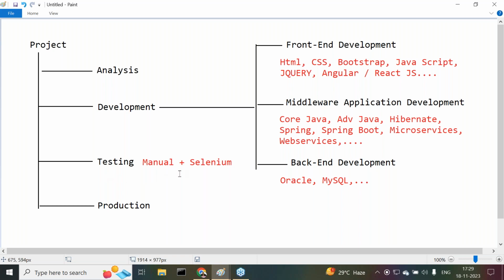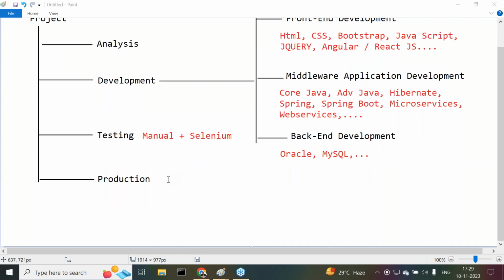Whenever testing is completed, we will move on to production mode. Right, sir? Understand it clearly. Then what about this production mode? Inside production mode, majorly we are going to concentrate on two things. What are the two things? Deployment and monitoring. Observe carefully.